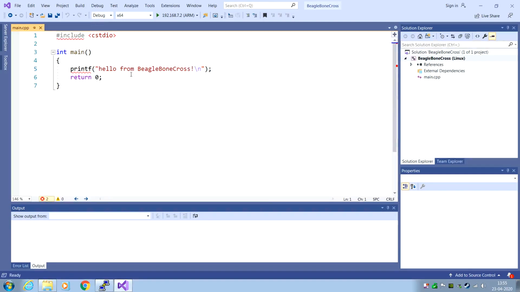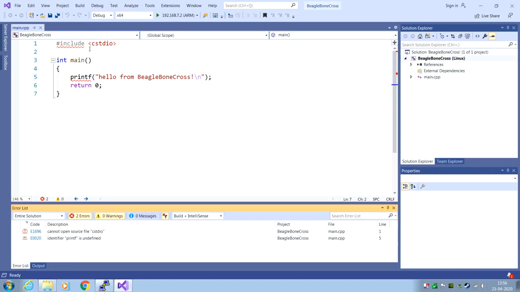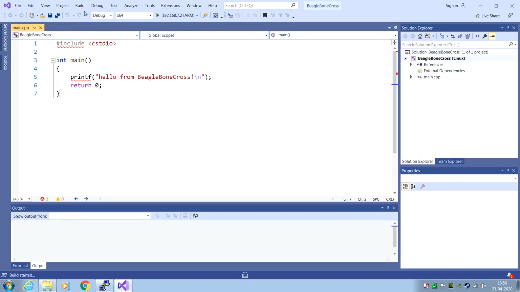So here is our main application. There is nothing special, we are just printing some messages using printf. After that, you have to connect to your board. It will prompt you while you're building. I already did that, so it doesn't prompt me. While you're building, it asks you for a host name and password. Just give them.